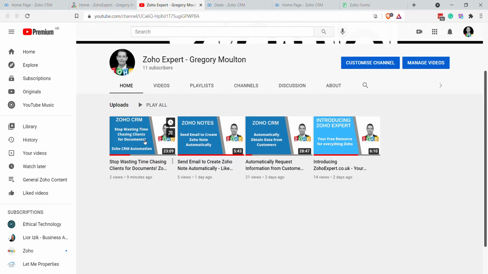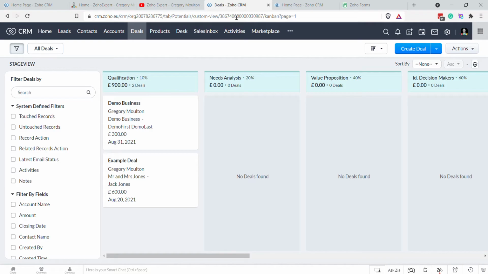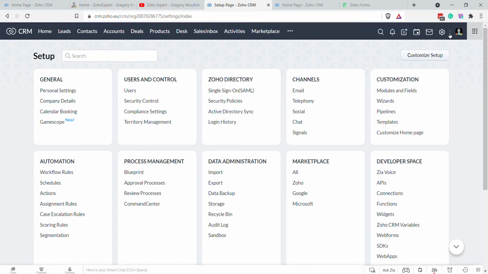So today's video is about the workflows and automating the process of sending out the requests for the documents from your clients. Now, the way we're going to do this is we're going to do it as a custom module, because that is the most flexible way for you to do this in the future, and it also makes it easiest for you to track what's outstanding and who you're still waiting for documents from.